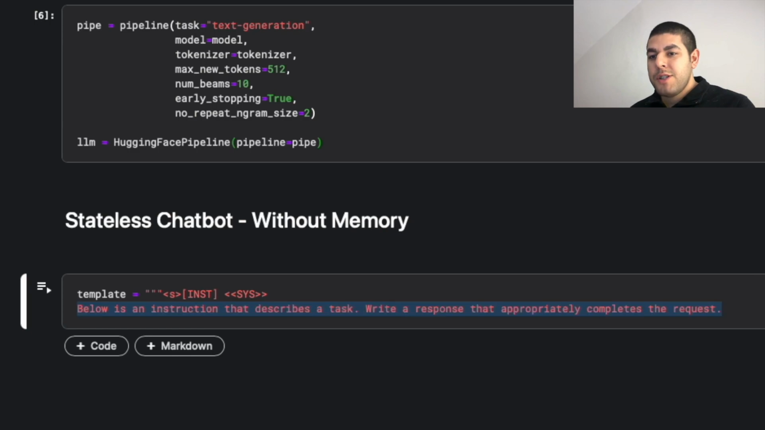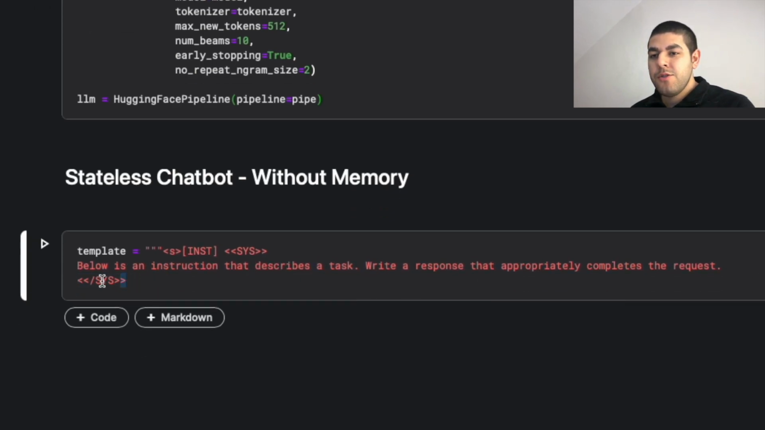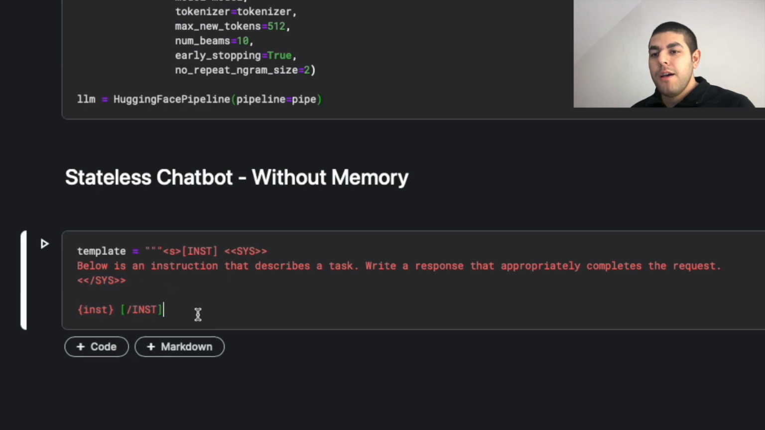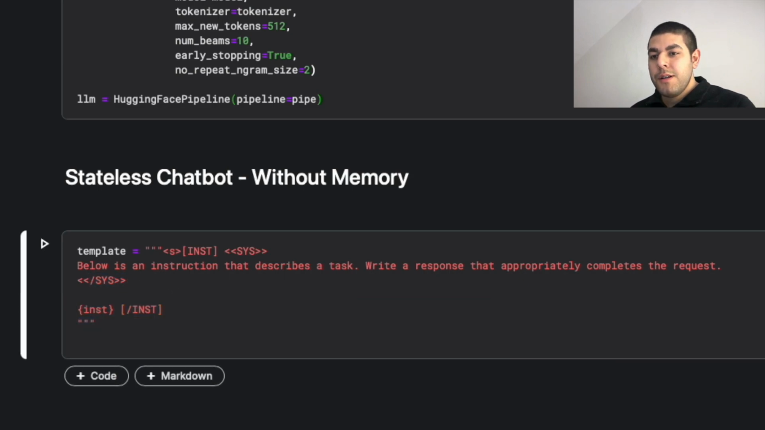In this case, our template will look like this. This is our system prompt. This denotes the end of system prompt. And this will be the instruction that we will insert here. This is a specific template I'm using because this is probably how this specific version of Llama was trained with this format. However, there may be different formats depending on your specific model.